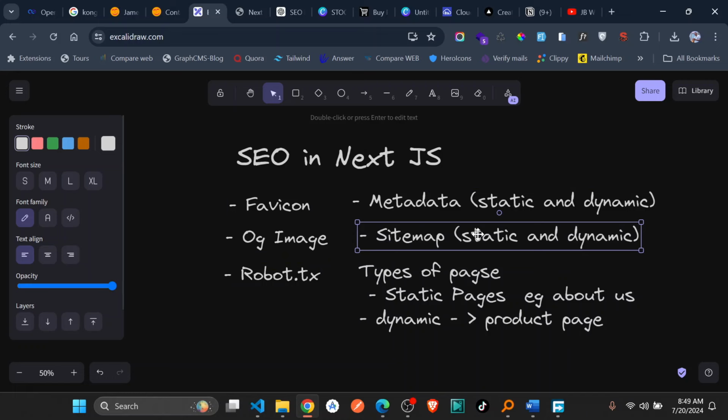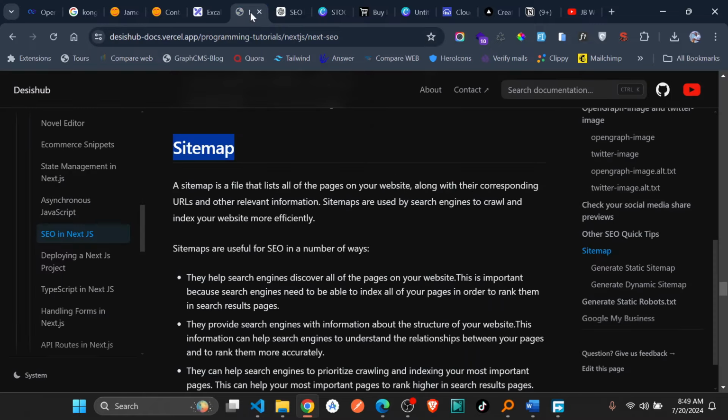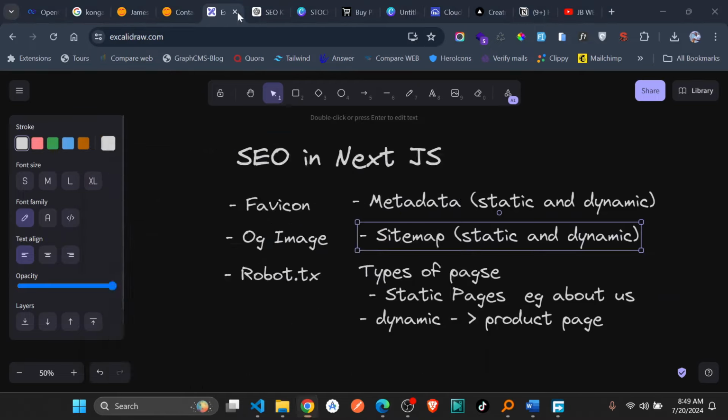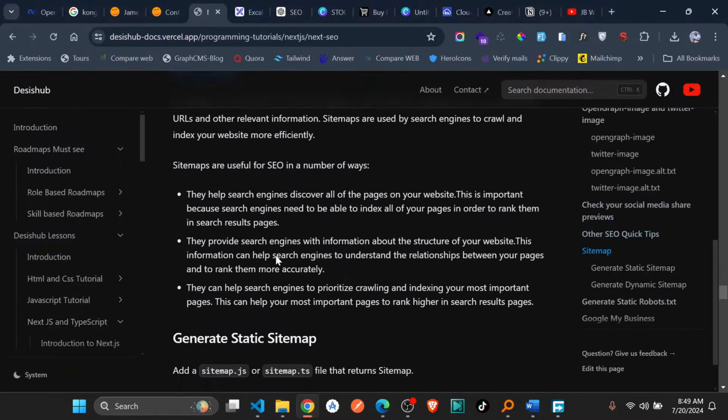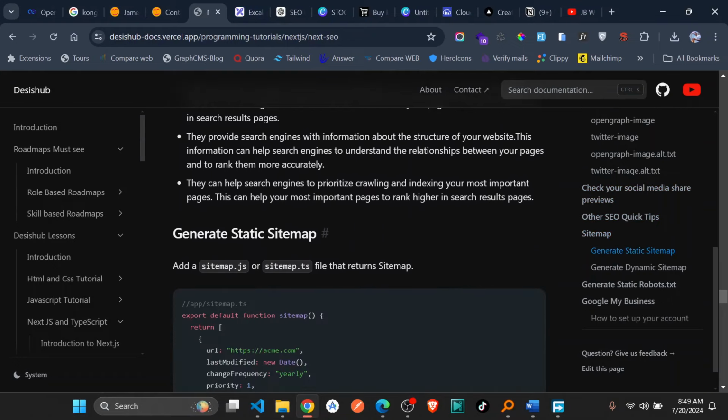So in the sitemap, we have static and dynamic. Under normal circumstances, you could just create a sitemap in this way. So if you scroll to sitemap, there is a static sitemap.